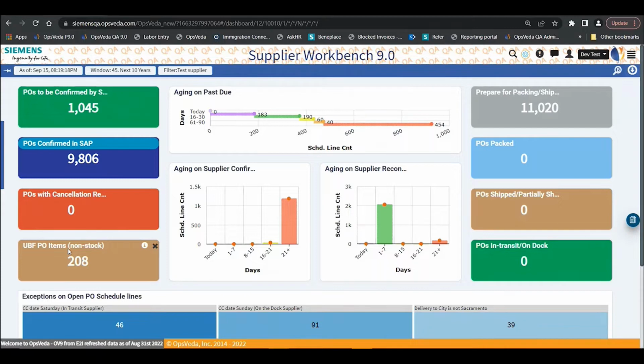Next, we have the UBF PO items. So these are non-stock PO items. These are not really parts, but any kind of processing fees that Siemens is bearing for you. Let's just say it's some kind of processing fees, setup fees, any kind of freight charges, tooling charges, etc. It shows up that a certain item on a PO has this particular UBF charge.